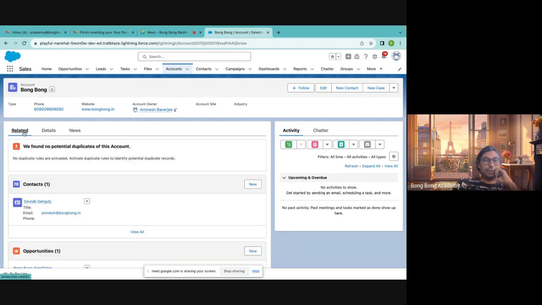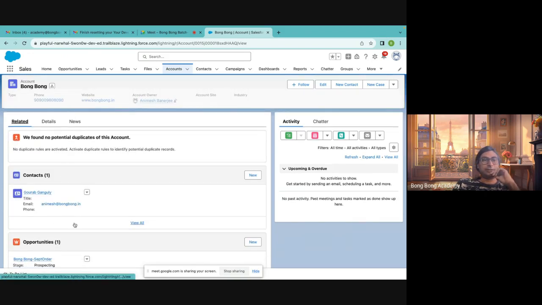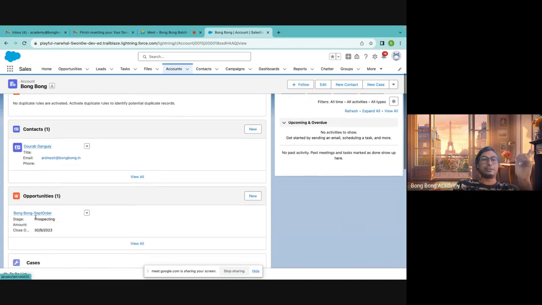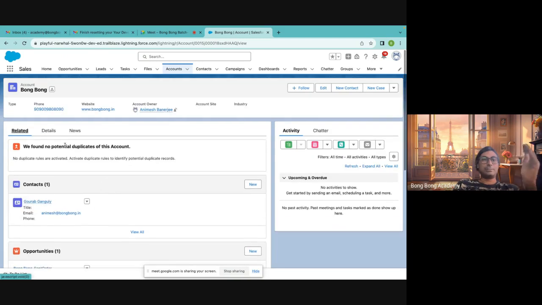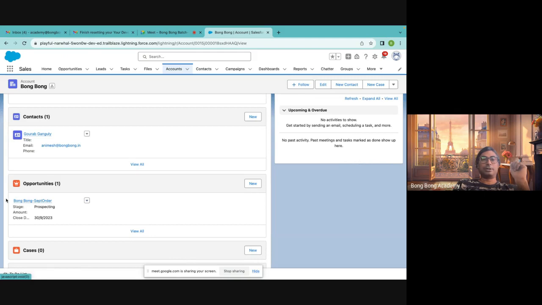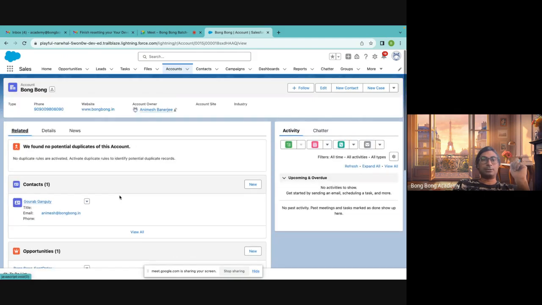What is the relationship? I can see this here. If there is a relationship, that means one to many, the parent side will have a related list. Since account is the parent of both contact and opportunity, that's why you can see a contact related list and an opportunity related list in account.